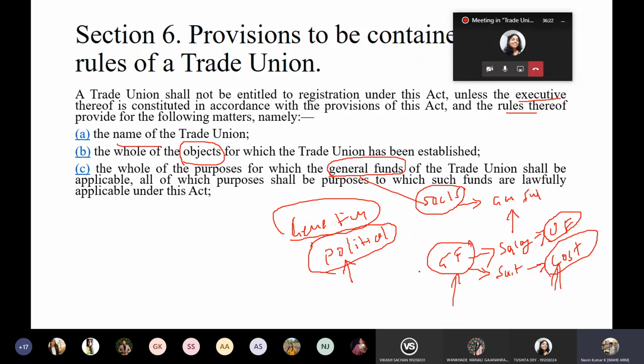Now, you specified certain purposes for which a fund can be used. For that purpose only you must use the general fund. For other purposes you cannot use the general fund. For example, you cannot take the political fund for the general fund. The general fund you cannot use for political activities, because there is a separate fund called the political fund. Clear?